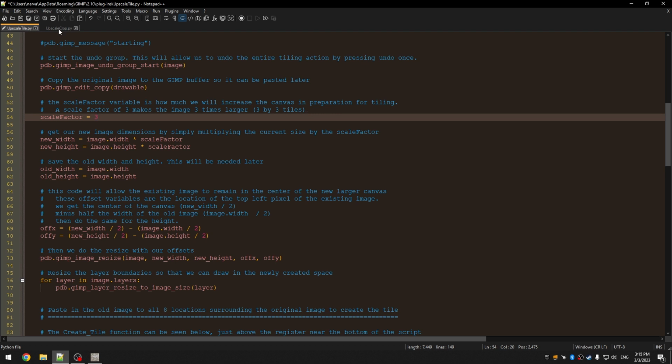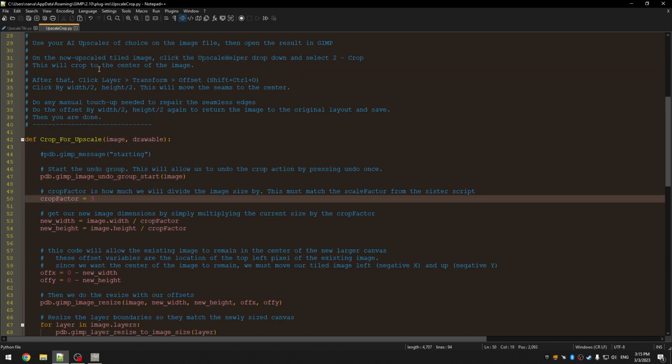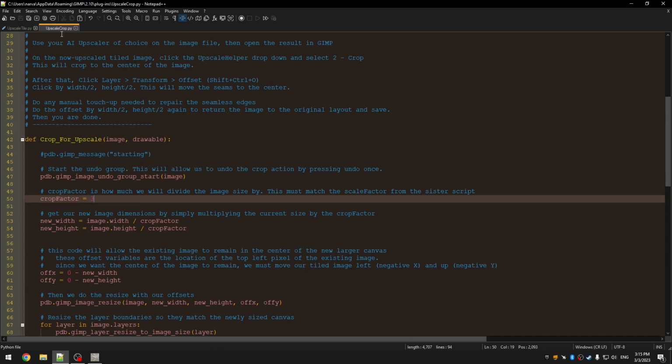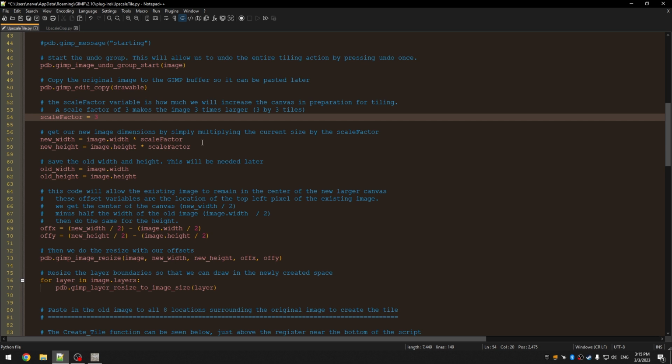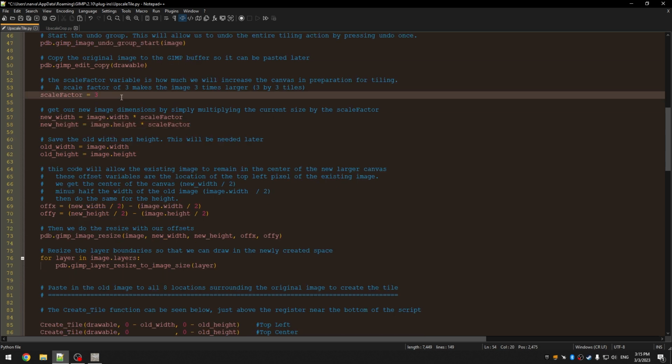But when you do that, you have to go back over to the crop script, and you'll have to change the crop factor to 2. So this scale factor and crop factor are linked. If these are not the same number, you will not get consistent results. I haven't tested it with anything other than 3, so if it doesn't work, you're on your own.